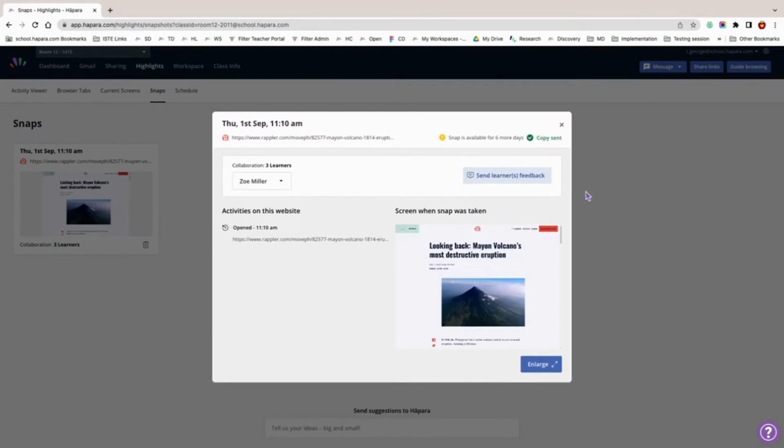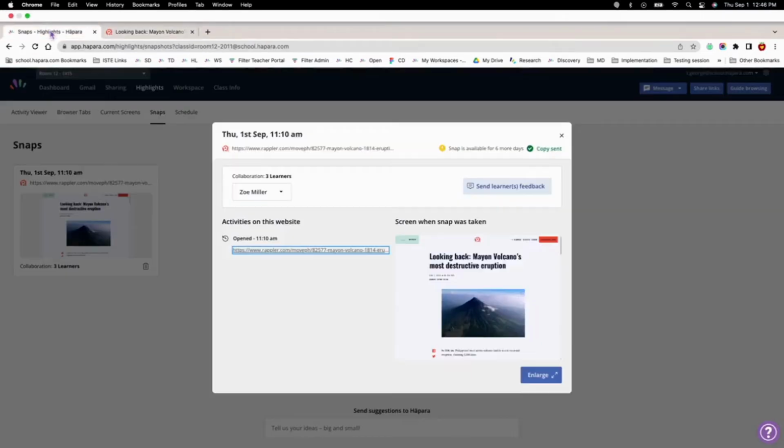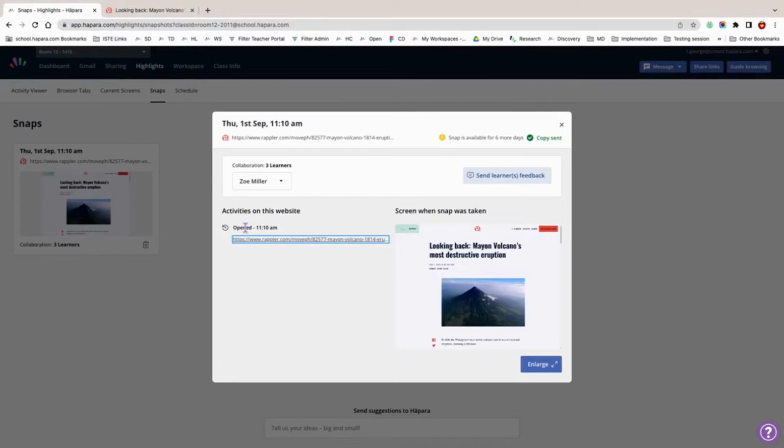Each snap record includes things like the learner's name and whether the learner's activity was in collaboration with other learners or unique, a screenshot of the learner's screen when the snap was taken, a link to the actual website, the date and time of the activity recorded, and so much more.